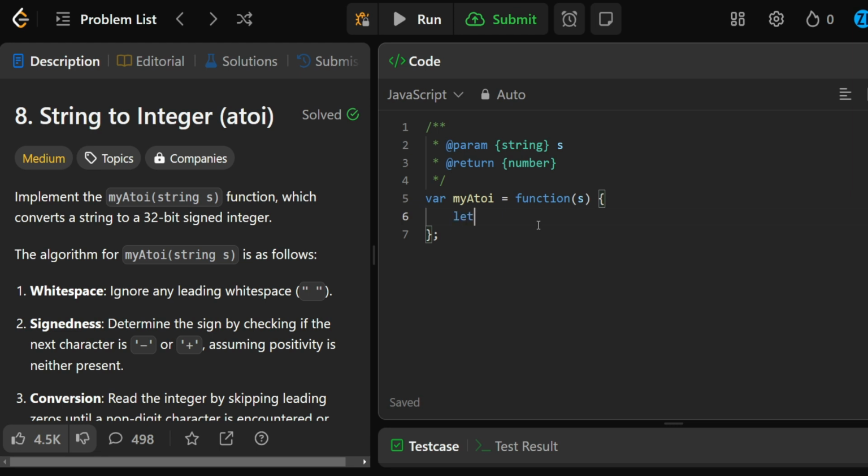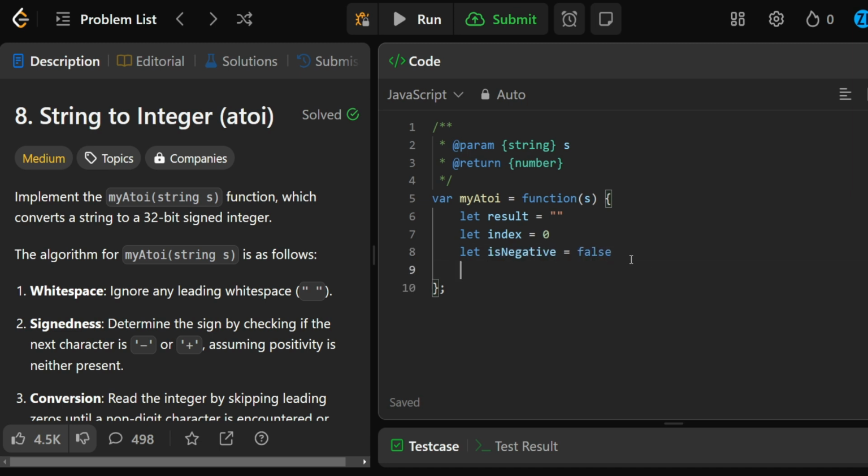So first of all, let's define our result variable and initialize it to an empty string. Then let's define our index variable and initialize it to 0. And then let's define our isNegative variable and initialize it to false. Then we're going to define our first loop and we're going to say while s of index, and again, s is just our string that was given to us by the question itself, while s of index is equal to a white space, keep on looping and increment index. This will make sure we ignore all of the white spaces in the beginning.